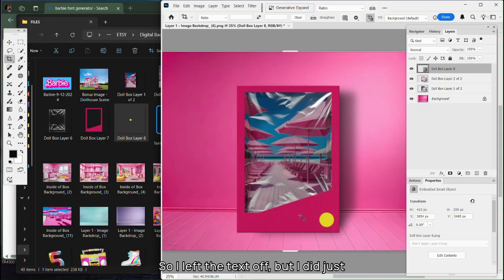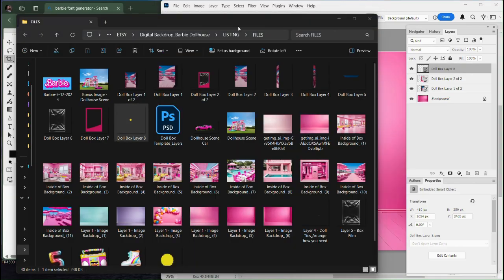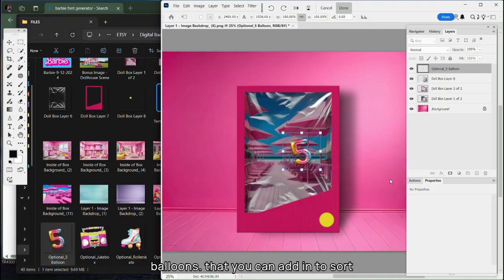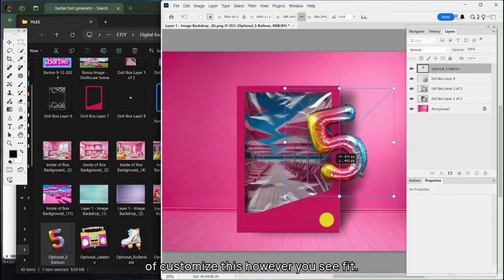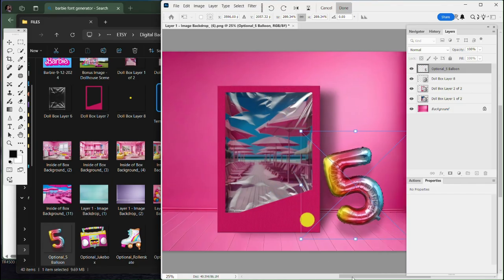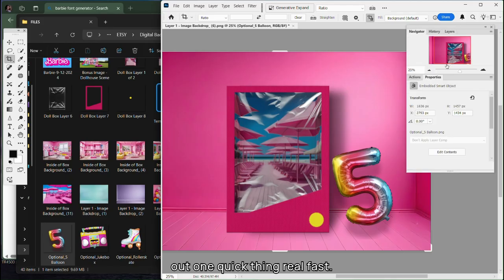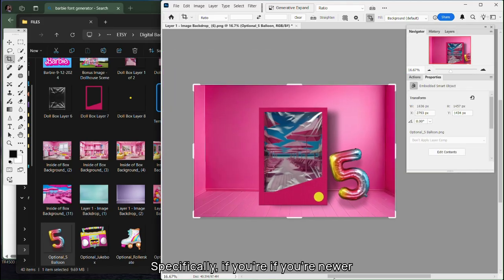So I left the text off, but I did just use a basic font like an Arial font, or you can change the color of that as well. I've also included a few things here like balloons that you can add in to customize this however you see fit. Have fun with that. And I want to point out one quick thing real fast, specifically if you're newer at this.